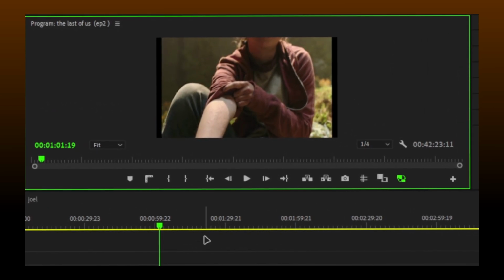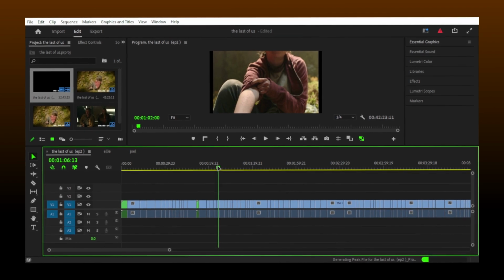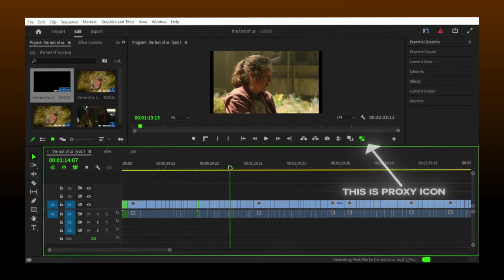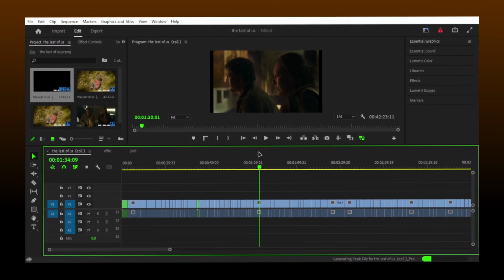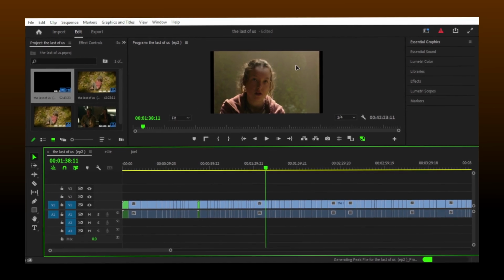So you will be working with 720p file, and when you want to export you can click on proxy icon and export your 4K video. It will basically help you to make scenepacks faster.